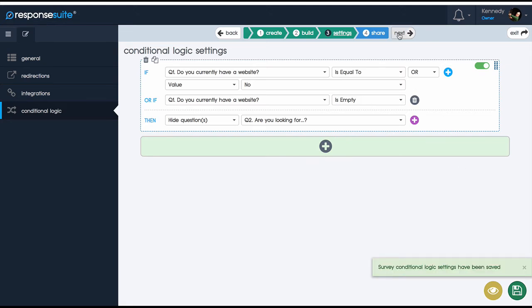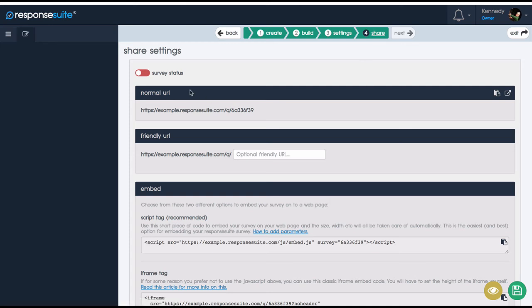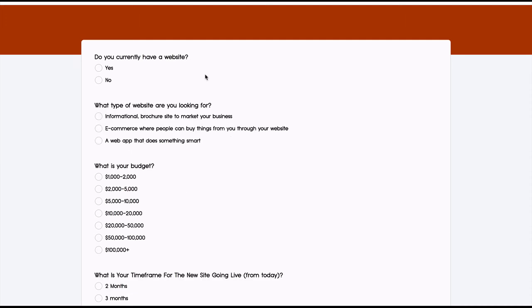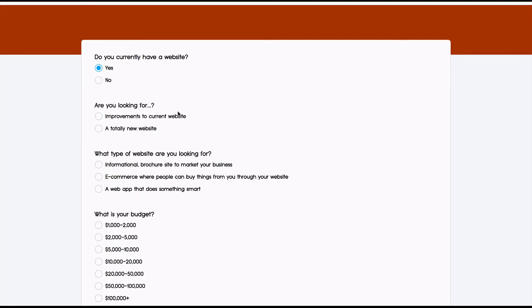Now what that means is when we hit next again, and we put the survey on, and we save it, and we head over to the survey, as you can see, at the moment, that second question is gone. Since I haven't answered "Do you currently have a website?", it goes from this question to "What type of website are you looking for?" And if I click no, it still says, "What type of website are you looking for?" However, if I click yes, you'll see that additional question shows up: "Are you looking for improvements to your current site or a totally new website?"